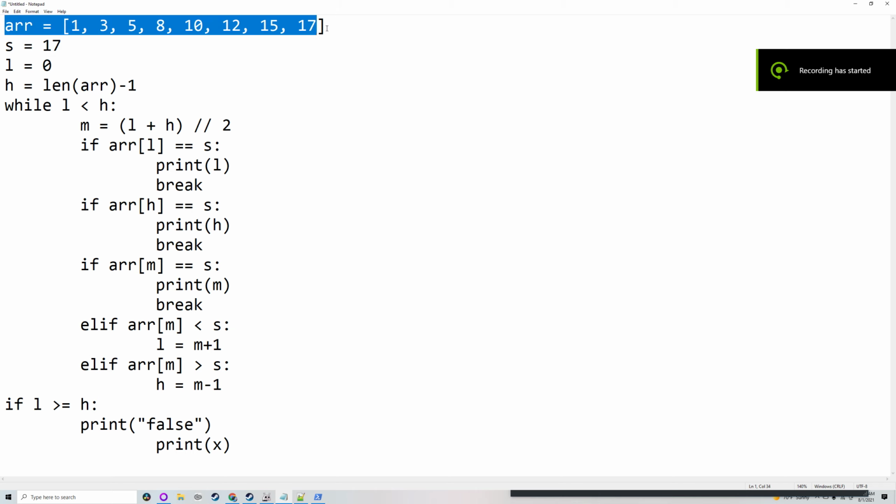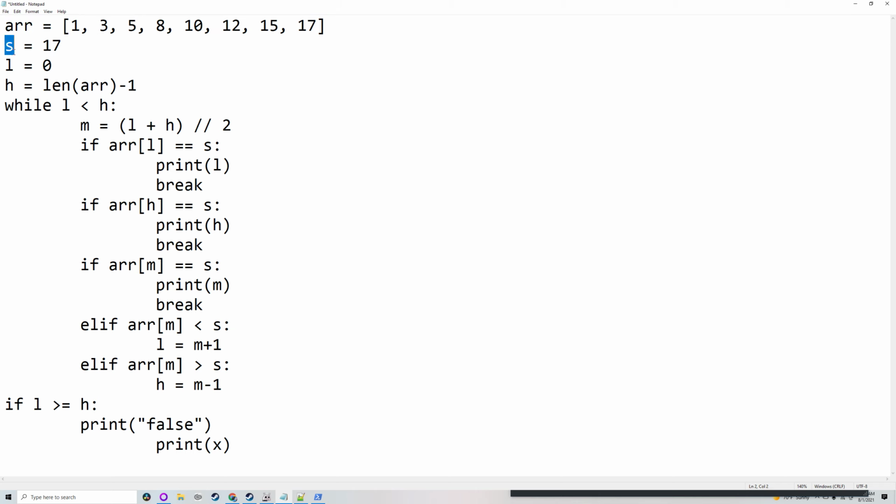In this program, there's an array, and there's a variable s, which has a number, and you're going to try to search for that number in the array. So there's a low and a high. The low is the start of the array, and the high is the end of the array.